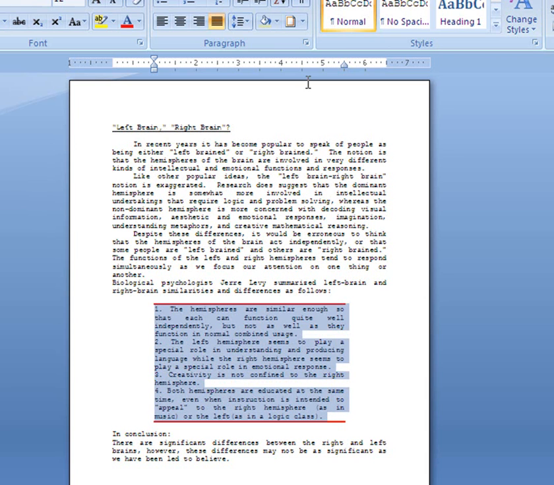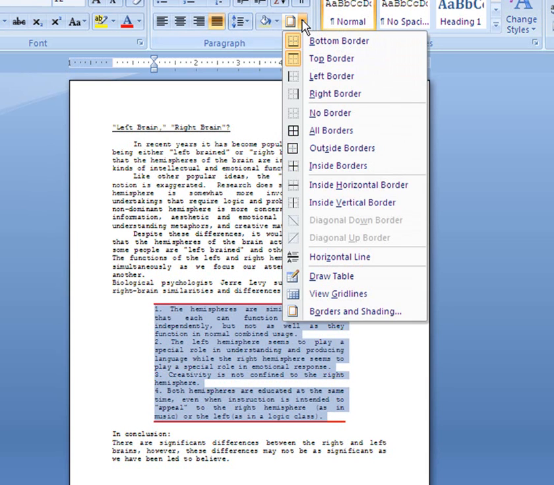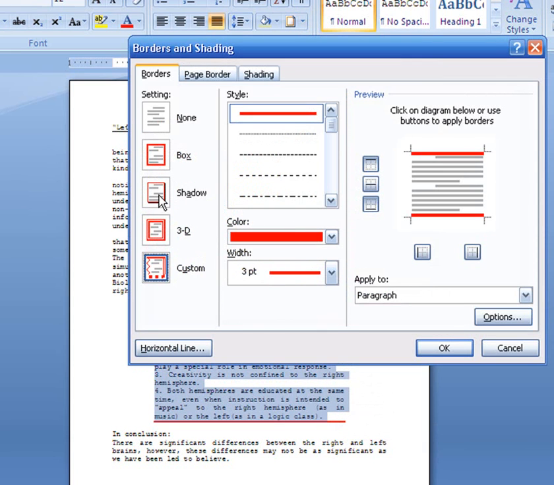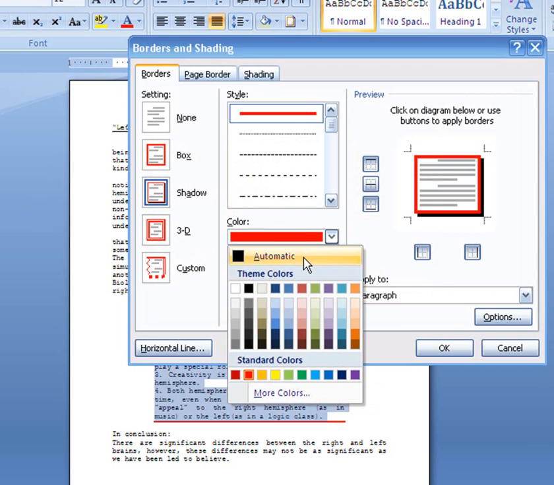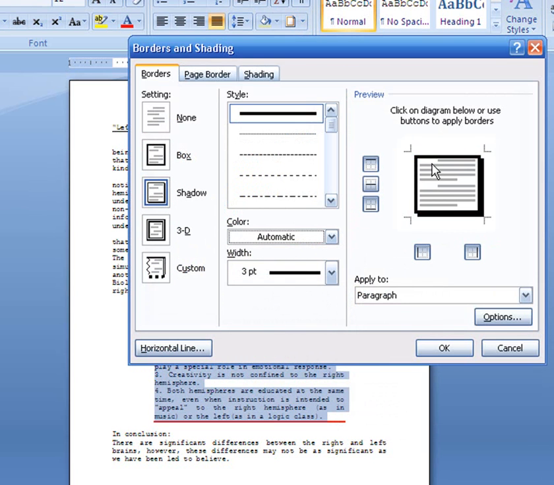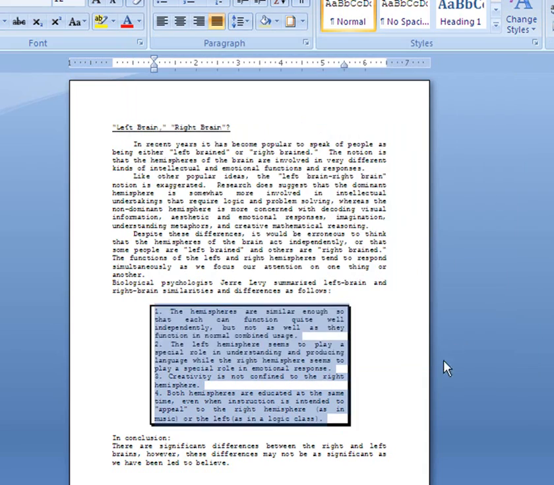I'm going to try to make a border that looks a little better. I'll look at my borders and shading. I'm going to try this shadow box. I saw this shadow box, and I don't need to have a red shadow. I think an automatic color's fine. Not too thick, and for a shadow box, the lines are going to be a little bit thinner on the top and on the left. They're going to be a little bit thicker on the right and on the bottom. I'll say okay and see how that looks.